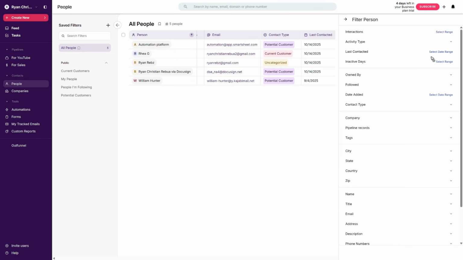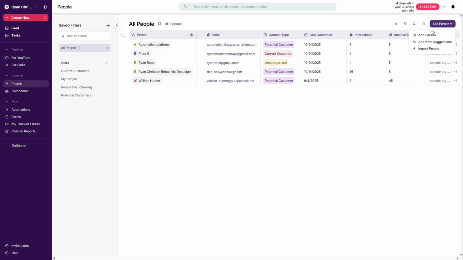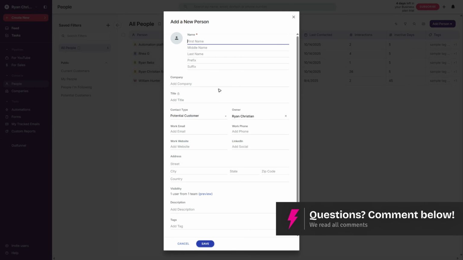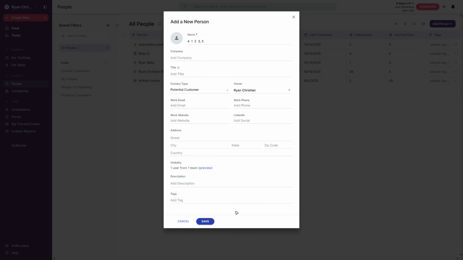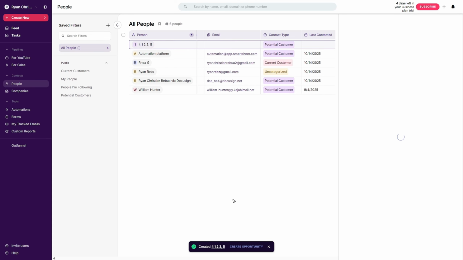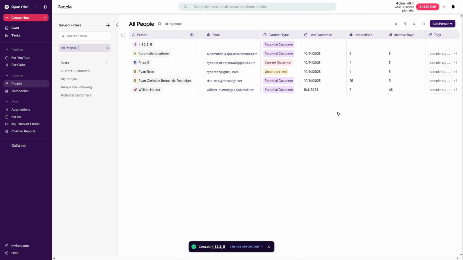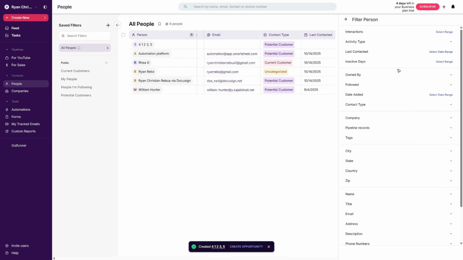Or maybe, let's say I'm going to go ahead and add in a record. I'm going to add in one person without email. I'm just going to name this 1, 2, 3, 4, 5. That's it. I'm going to hit save. There you go. It's added. So again, let's filter it out.